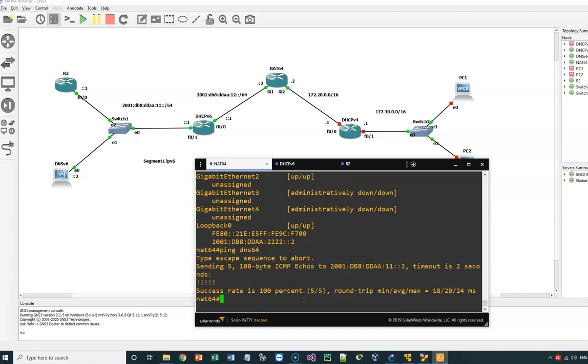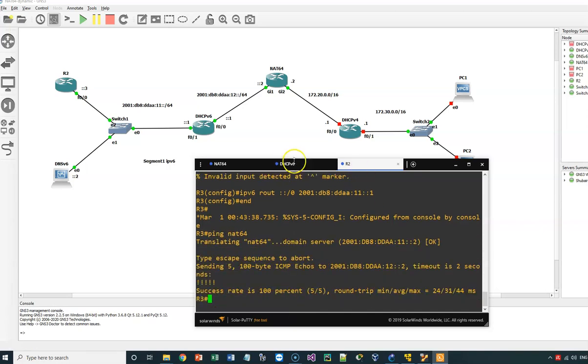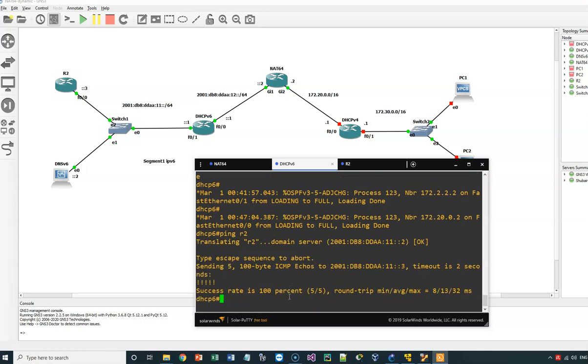Okay, it is working. From R2, let me ping NAT64. Ping NAT64. Okay, it is working. And from the DHCPv6, let me ping, for example, R2. Ping R2. Now the DNS server is working.